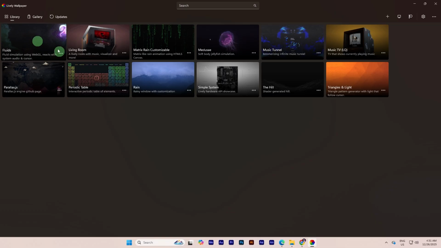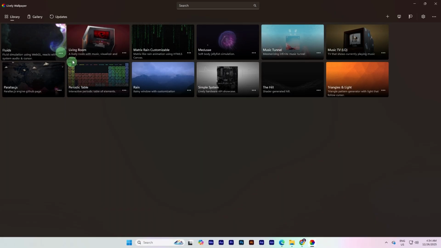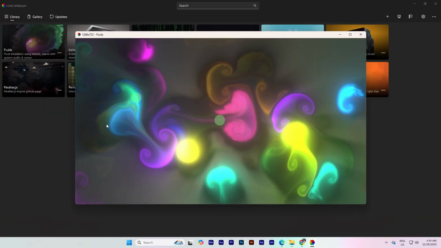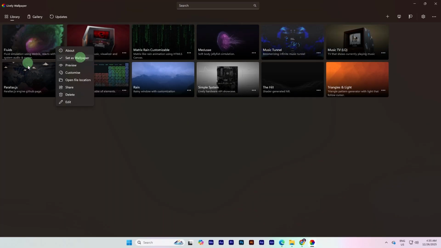Preview the wallpaper by clicking the three dots, then select Preview to see how it looks on your screen. Apply the live wallpaper by clicking the three dots, then choosing Set as Wallpaper or Apply.